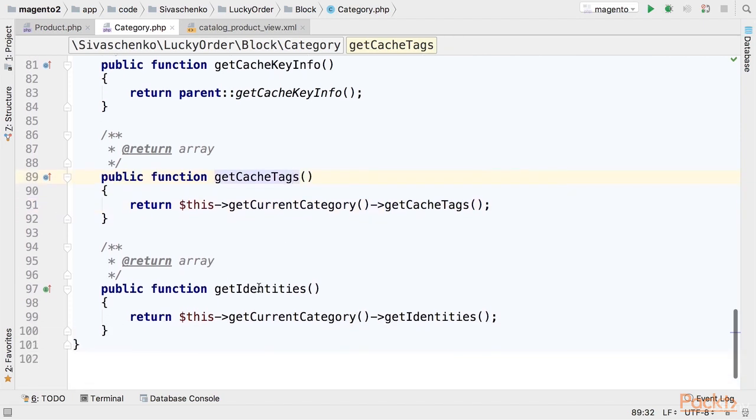And finally, there is get identities function. Get identities is used both by block cache and full page cache. By default, if cache tags are not specified, if we're using default function call or not specifying cache tags at all, then the fallback will be to get identities, so identities provided by getIdentities function will be used as cache tags, and actually they are pretty much the same.